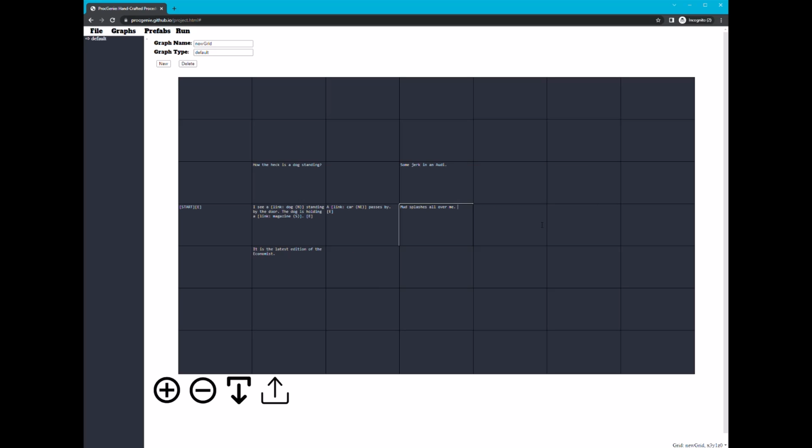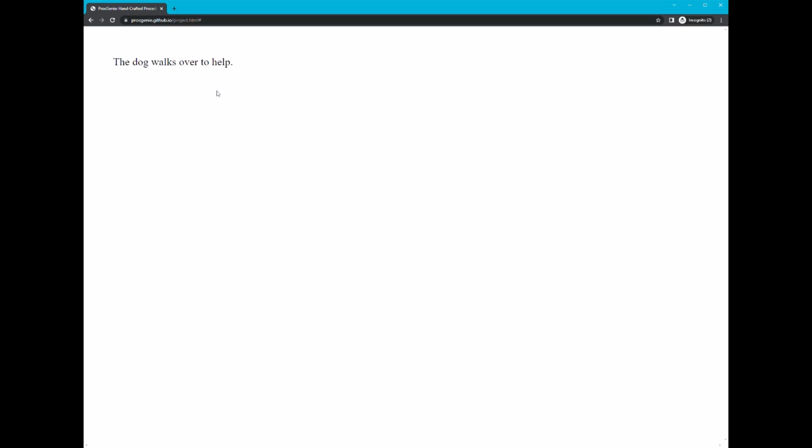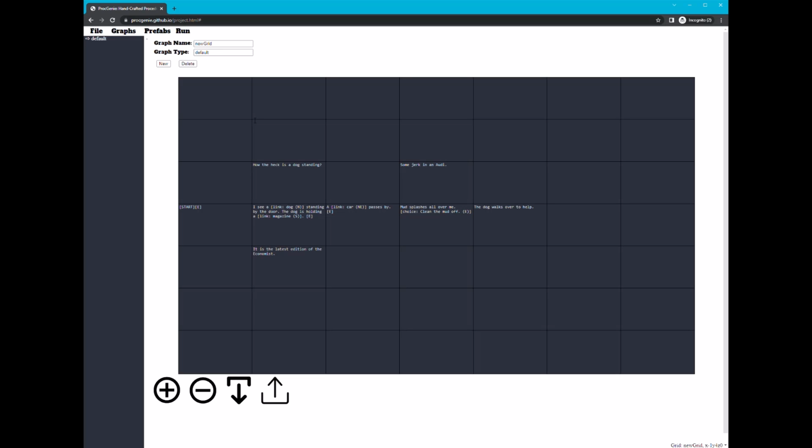You can combine links and choices. We talked about choices in the last session, so mud splashes all over me, choice, clean the mud off. The dog walks over to help. Alright, so you've got a choice, clean the mud off is the text, production rule E, and then that will lead to the dog walks over to help. I see a dog standing by the door, dog's holding a magazine, a car passes by, mud splashes all over me, clean the mud off, and the dog walks over to help.